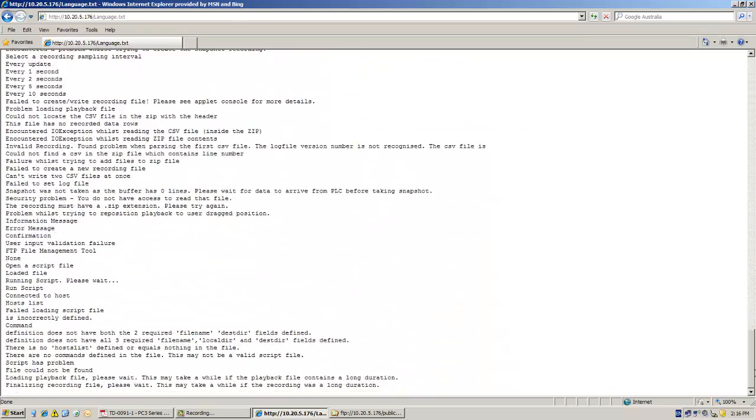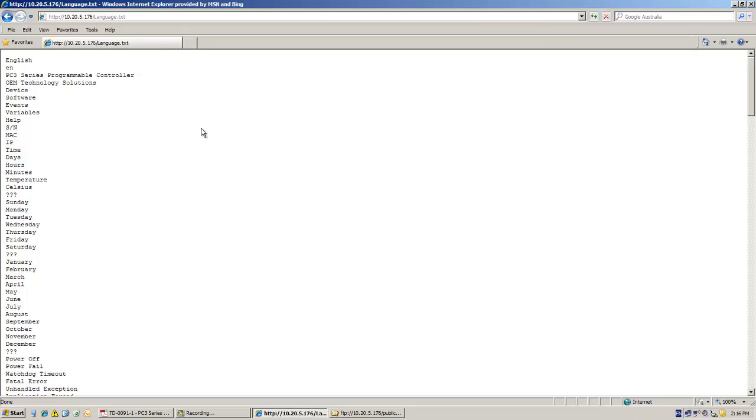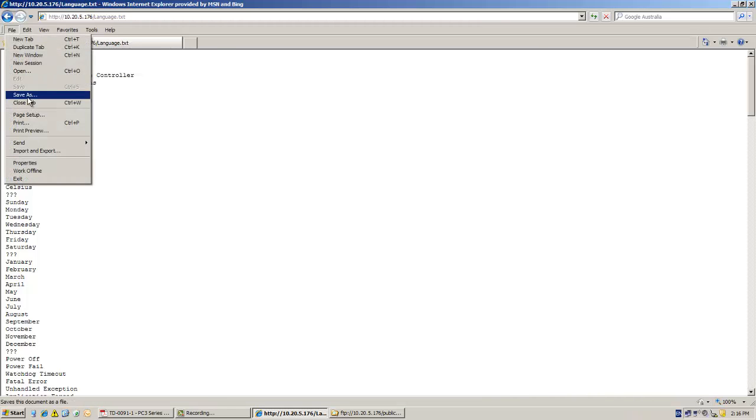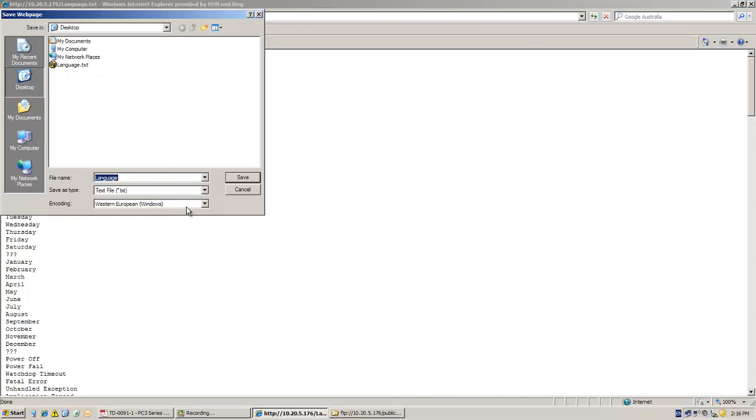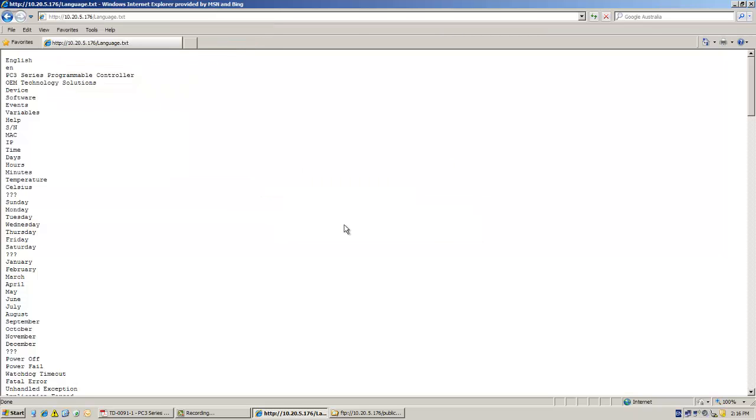The language file consists of one line per phrase. There are approximately 260 phrases in the dictionary. In order to translate this file, we need to save it first. Save as a text file. Then every line in the file needs to be translated to the new language.